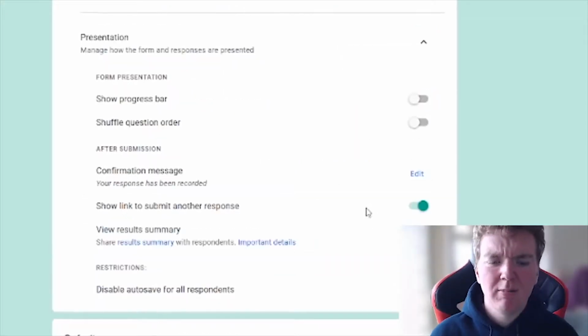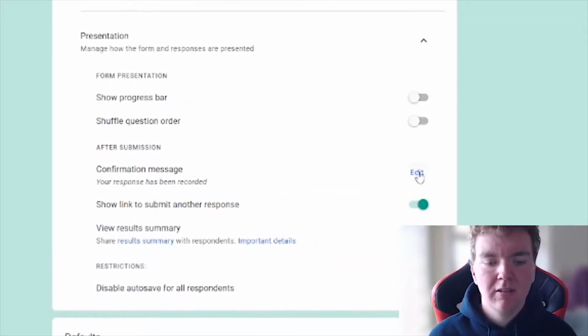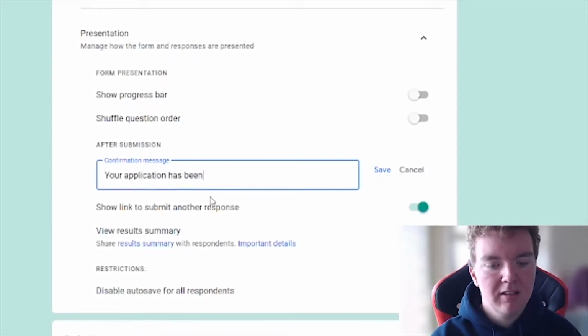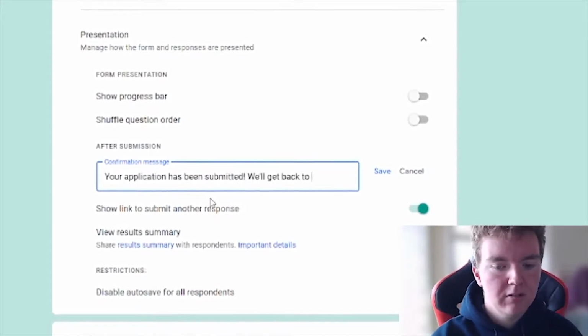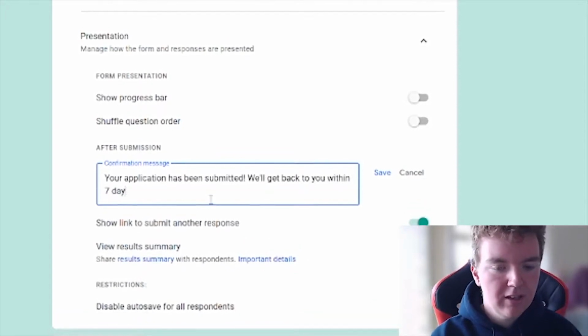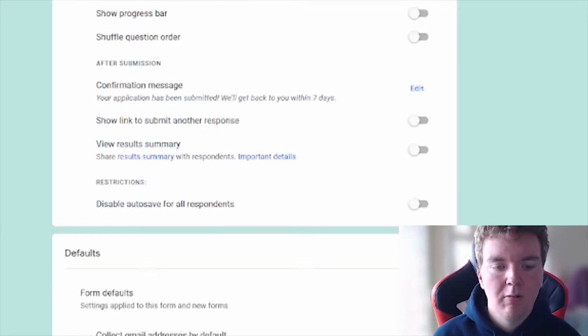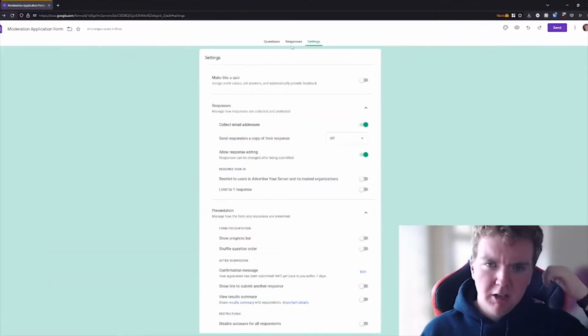We can add these things as well, but they're really more if you have a longer form. These two. We can add a confirmation message saying your application has been submitted, we'll get back to you within 7 days. We won't display this. And we can also set defaults, so collecting emails and required. So now that we've done the settings, we'll go to responses.